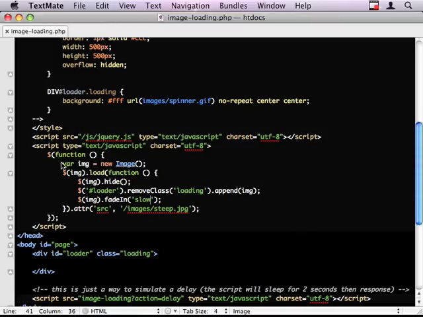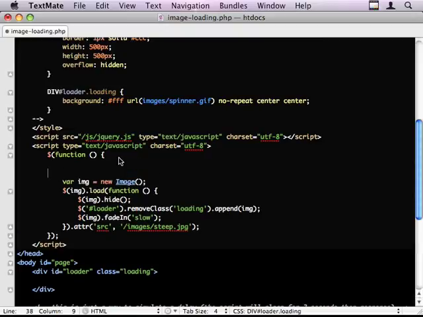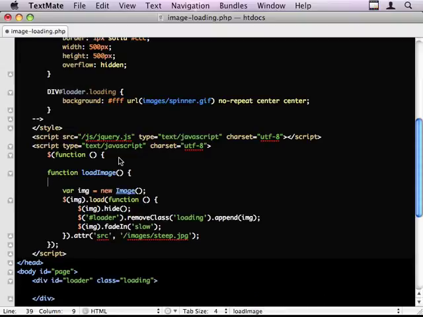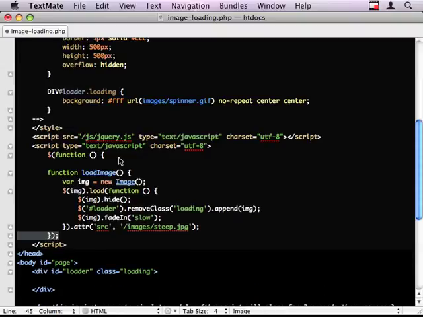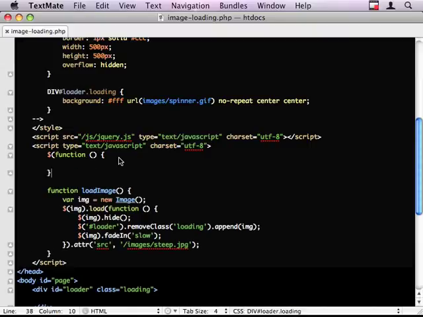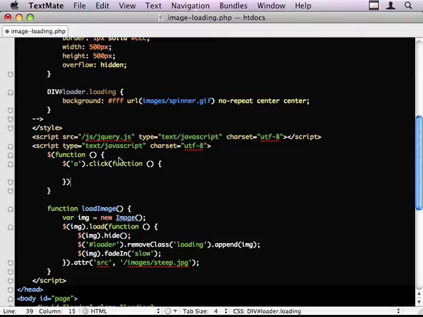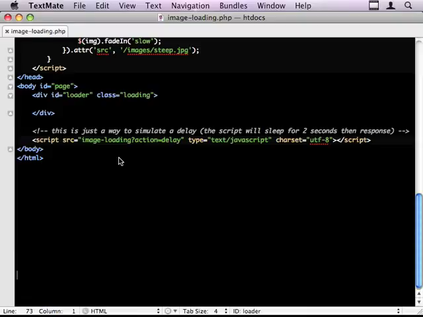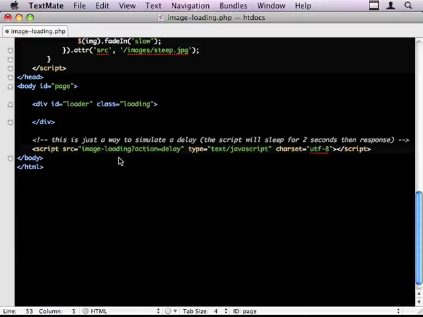Now it doesn't have to be on load. We can put this inside of a function, load image, and this can be triggered by a click event. Let's just ignore the href for the second.